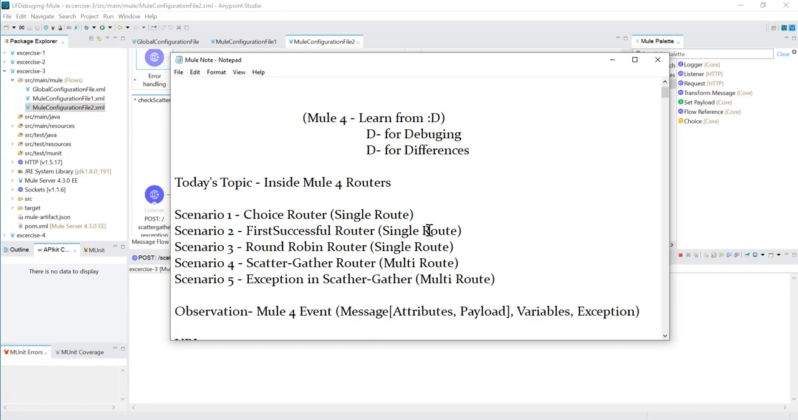Today we are going to discuss Mule 4 routers. As part of this discussion, we will be talking about choice router, first successful router, round robin router, scatter gather router. Also, we will see what happens when an exception happens in scatter gather.